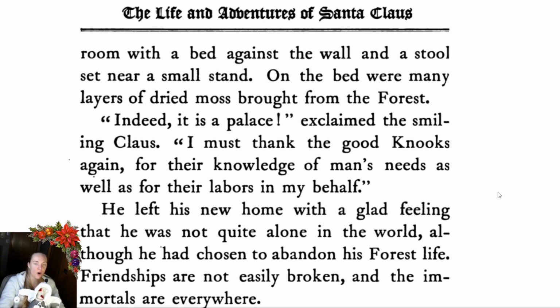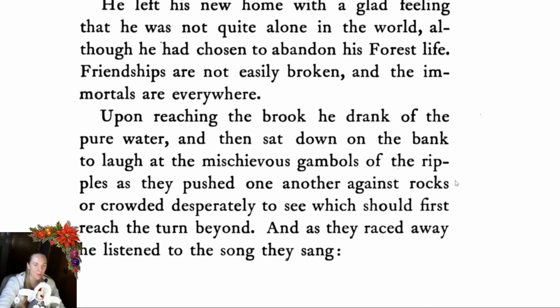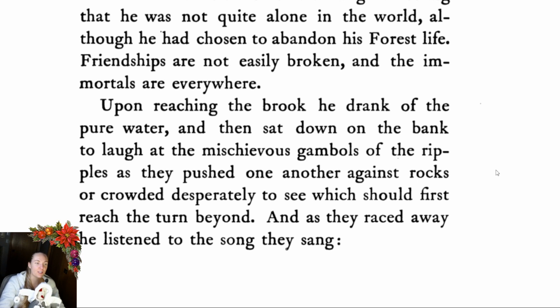He left his new home with a glad feeling that he was not quite alone in the world, although he had chosen to abandon his forest life. Friendships are not easily broken, and the immortals are everywhere. Upon reaching the brook, he drank of the pure water, and then sat down on the bank to laugh at the mischievous gambols of the ripples as they pushed one another against rocks, or crowded desperately to see which should first reach the turn beyond. And as they raced away, he listened to the song they sang.